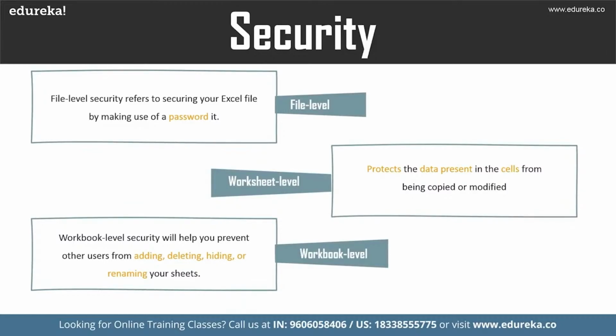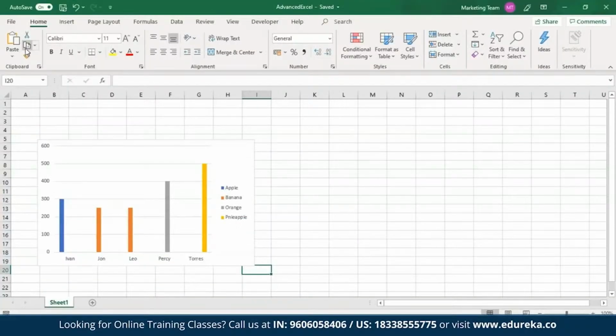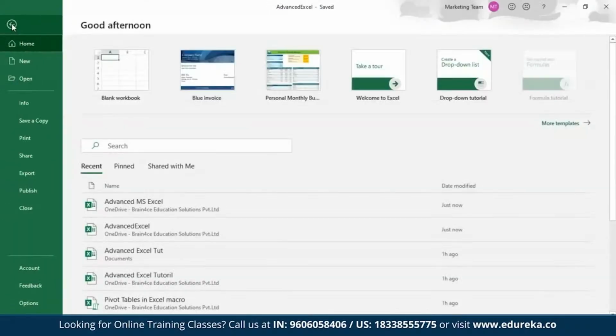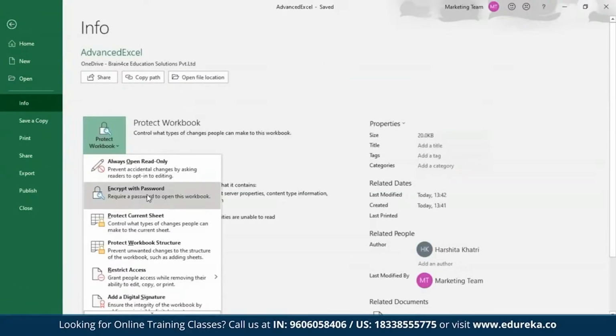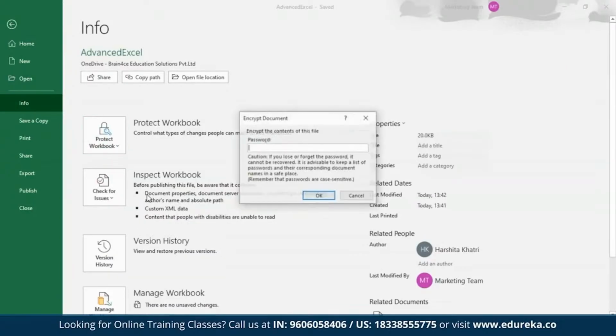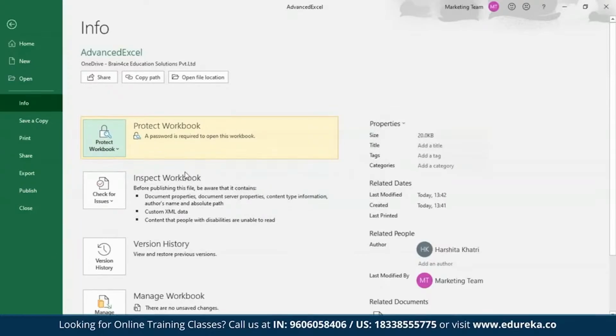So now to show you guys how to enable this file level security, I'll jump onto Excel, and over here from the ribbon tab, I'll click on File and go to Info. From this Protect Workbook drop-down list, I'll select the option of Encrypt with Password. As you can see, Excel opens up a dialog box wherein you'll have to enter a password. So I'll just enter some random password and then I'll click on OK. Re-enter the password as asked and click on OK.